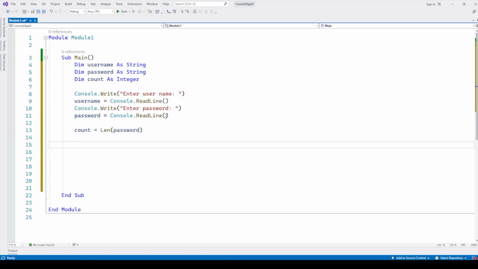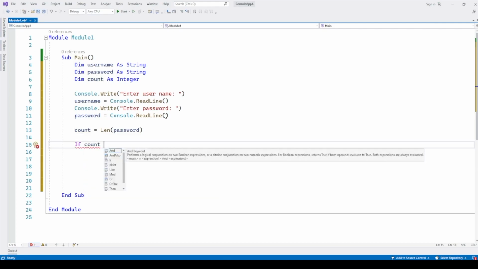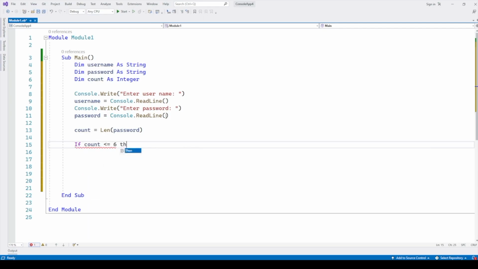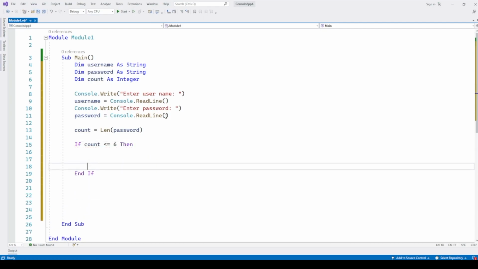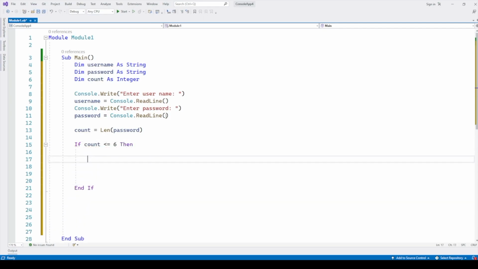Now I can check. So I can use an If statement. If count is less than or equal to 6, then we want to put up a message. Console.WriteLine "Password is too short".